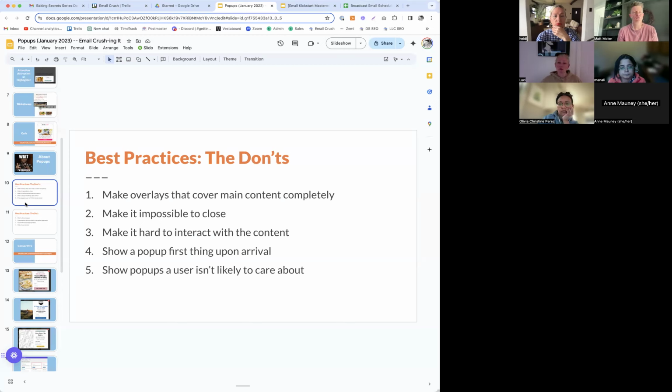You also want to make it really easy to close it. In some cases, that little X is impossible to find. Have you ever seen that? You're like, I don't know where to click. Well, you should be able to click anywhere around it and make that X big and prominent. Not that we want our X's to be prominent in our lives, but in this case we do. Don't make it hard to interact with your content.